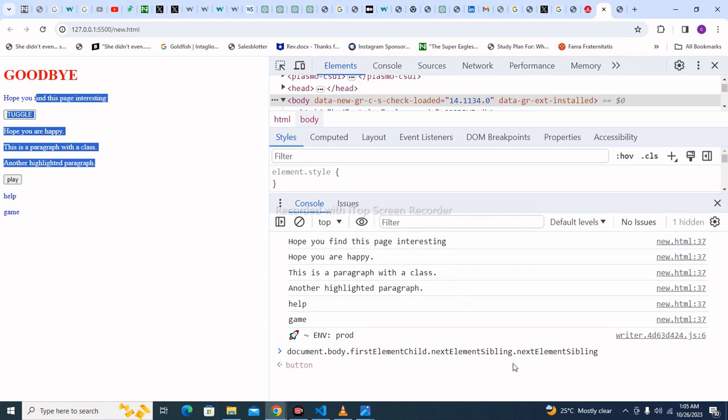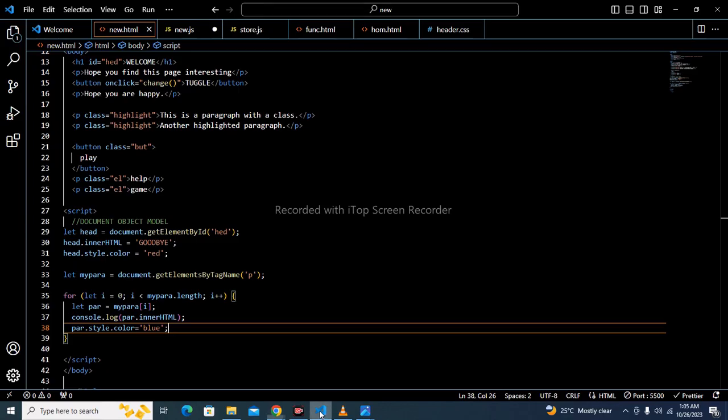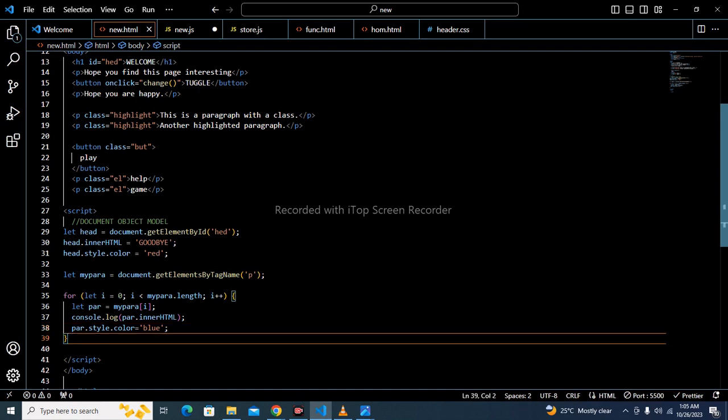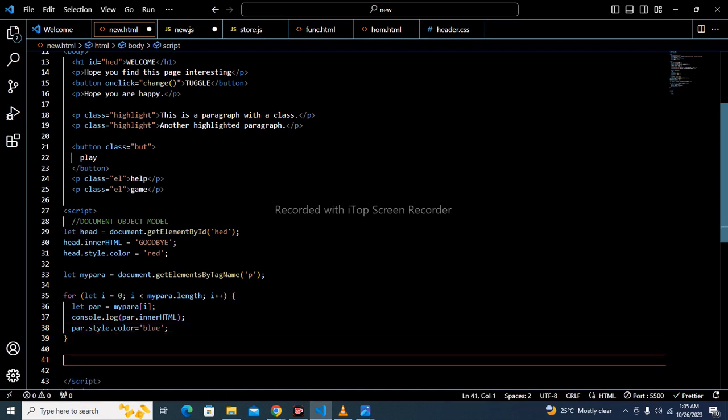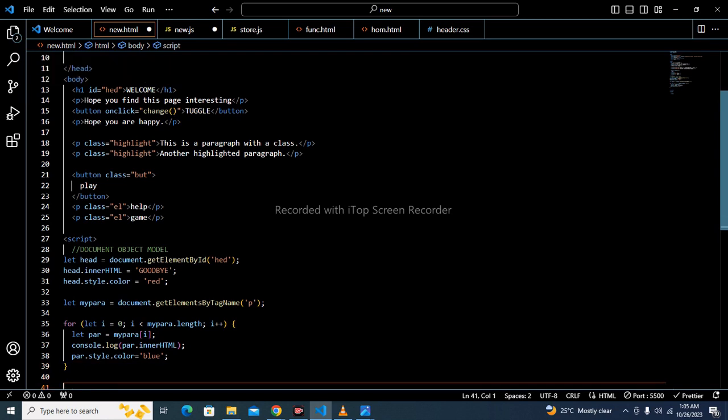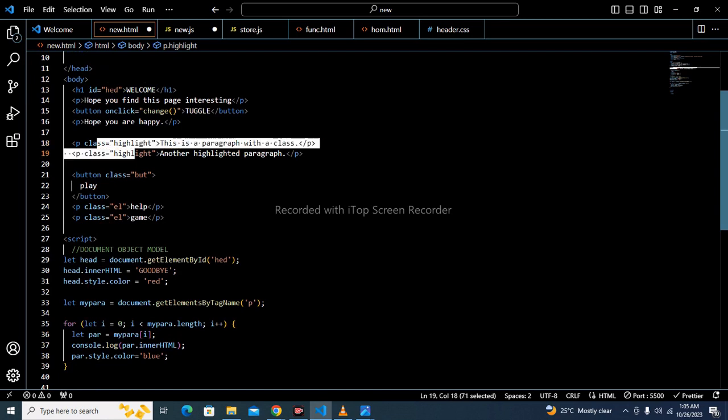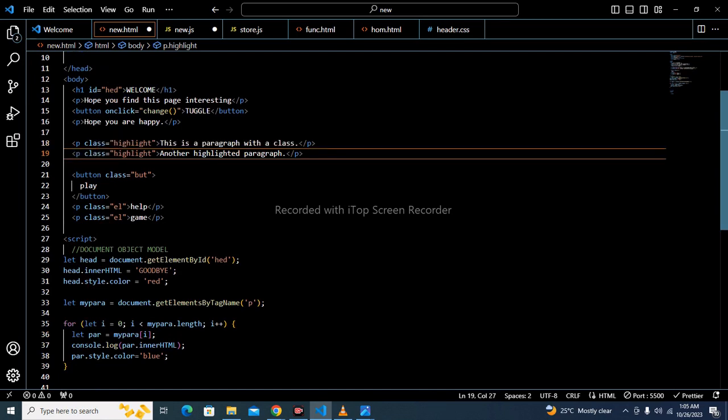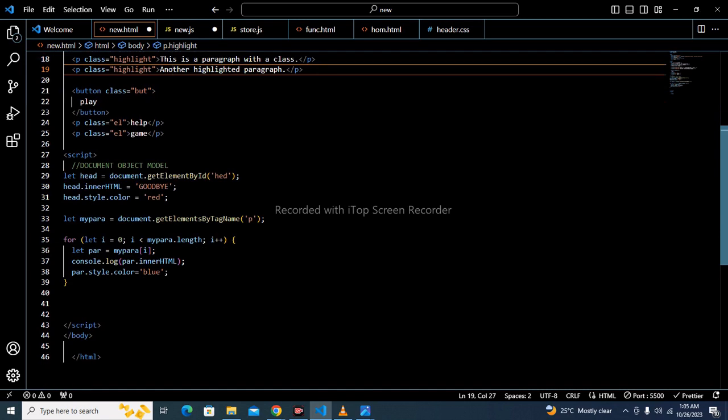Okay, so now we have been able to use the getElementById. We've also been able to use the getElementsByTagName. Now let us use getElementsByClassName. Now we have these two paragraphs with the class highlights. We could specifically target them with their class.